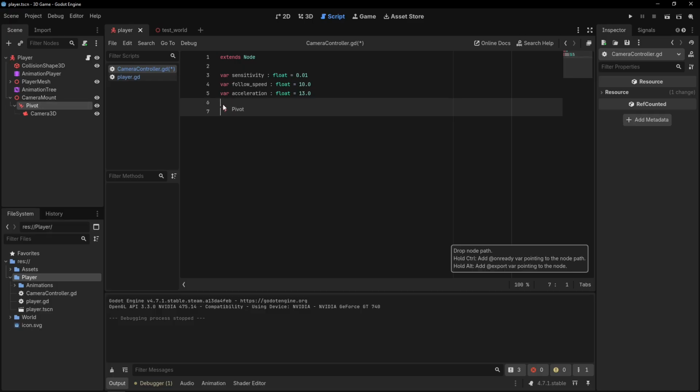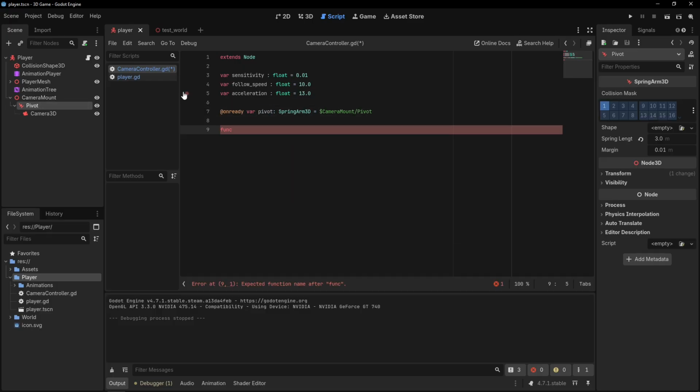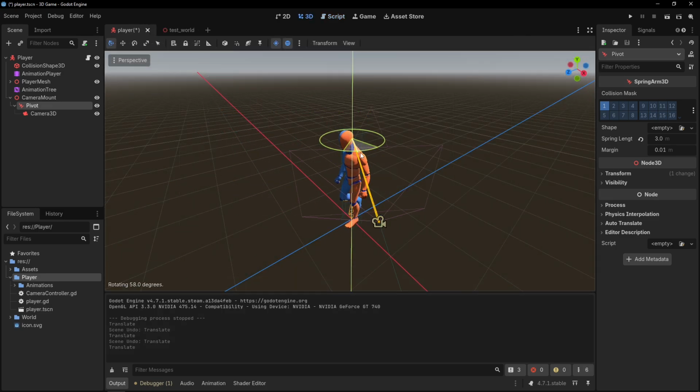Now add a reference for the pivot node. Only the pivot will rotate. Add the unhandled input function in which we will calculate and rotate the pivot. Use input mouse motion to detect mouse motion. As you can see, if we rotate our mouse in the X direction, then we would be rotating the Y-axis of the pivot, and the same goes for moving the mouse in the Y-axis.